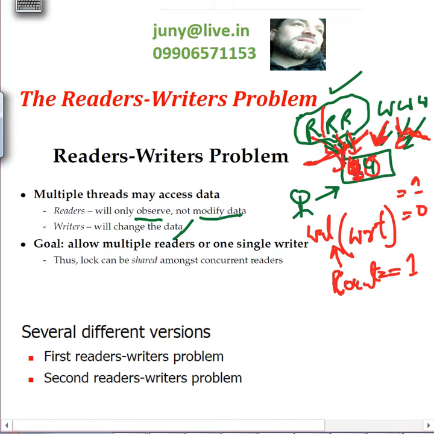But when you are done, you decrement the read count. At the end, because we have to release the lock as well, when the count hits 0, that means there is no reader at all, and you can signal wrt. That means you release the lock and the writer can come in.